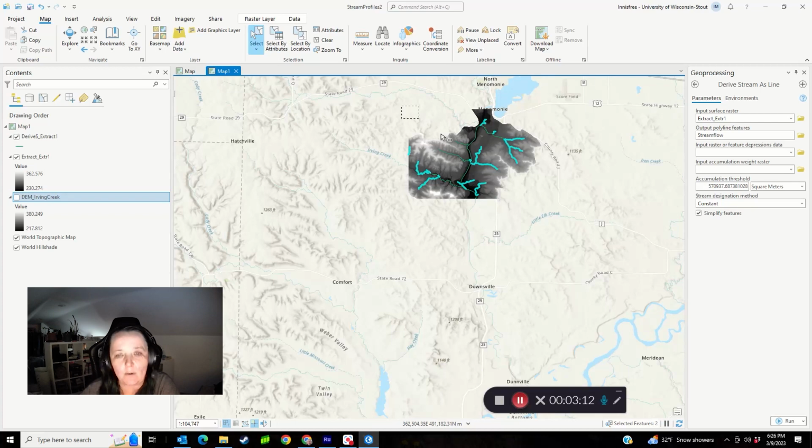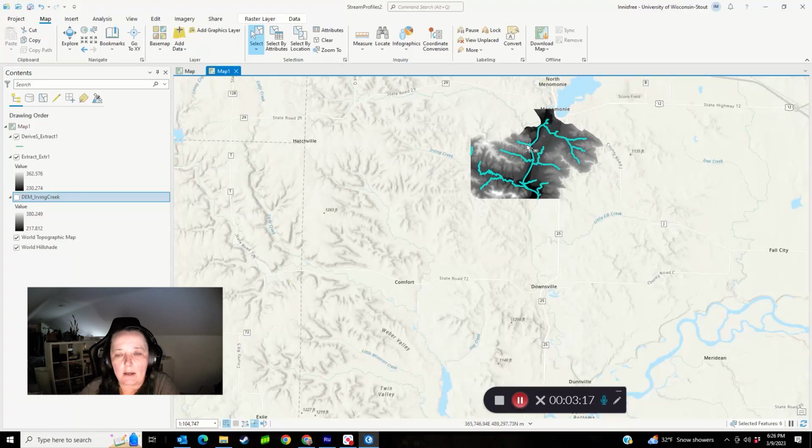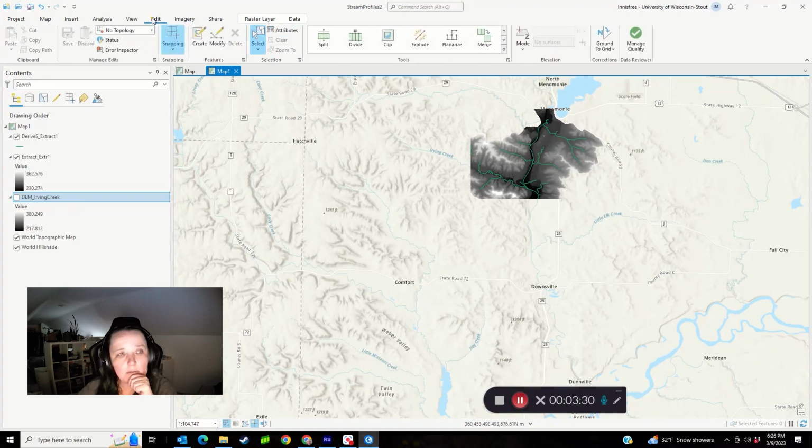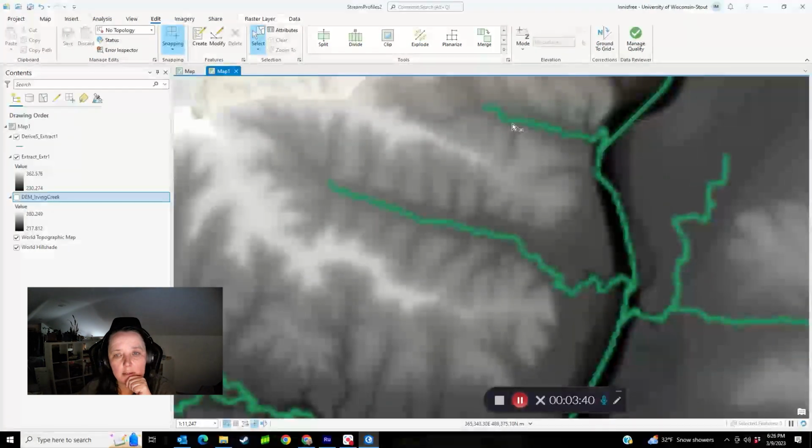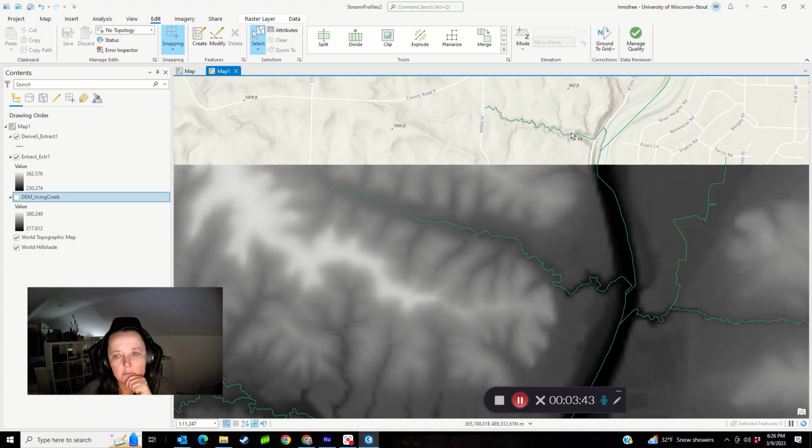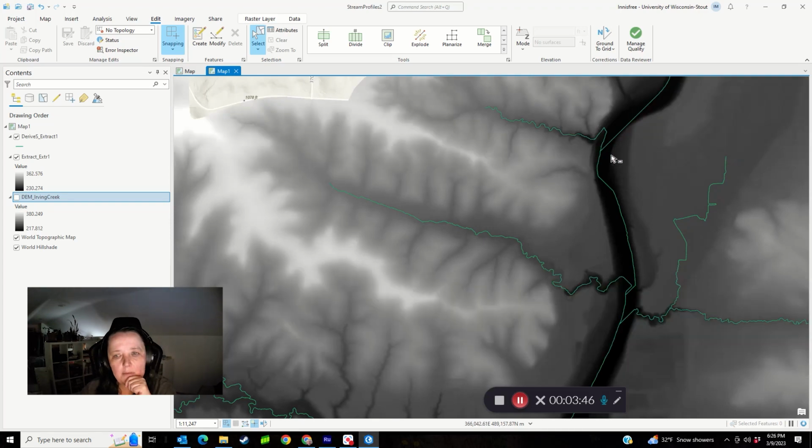Originally it was all one line. And then what I did was, because we're going to need to make a profile of just one section of stream, I went into the edit tab in the editing toolbar and used the split tool and the explode tool to create some individual lines. Like here's a little stream that is flowing into the river.